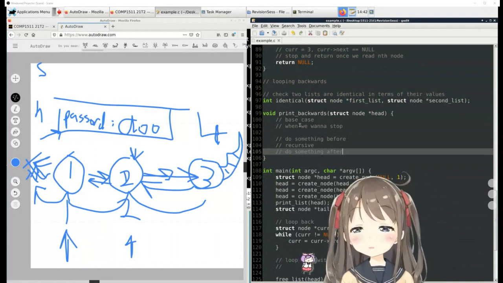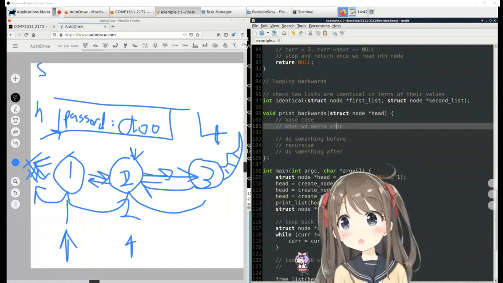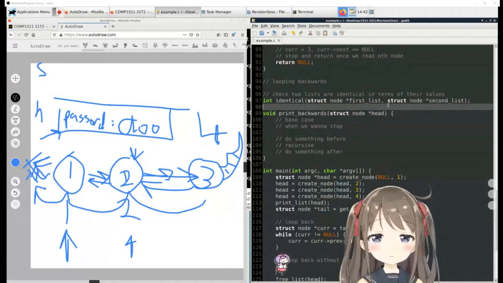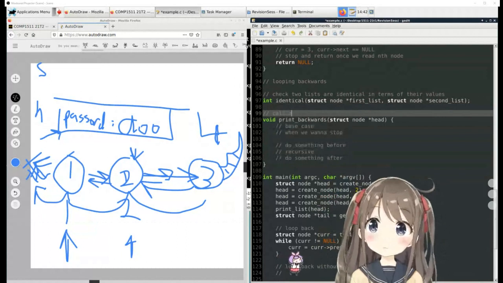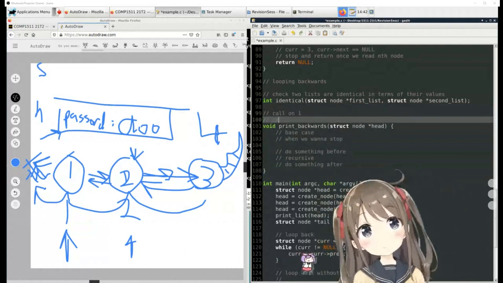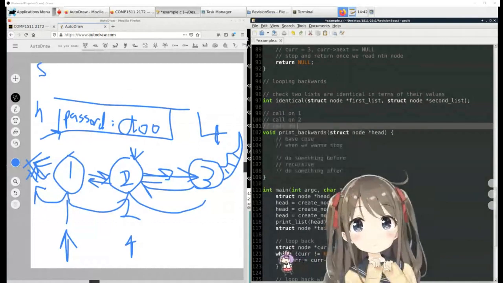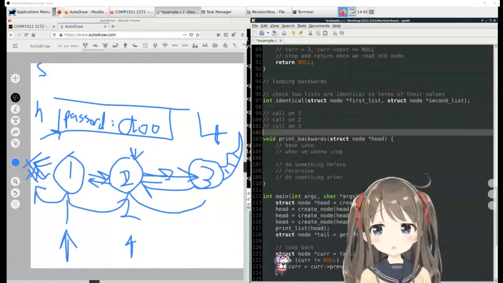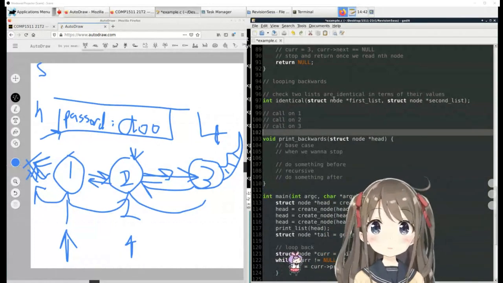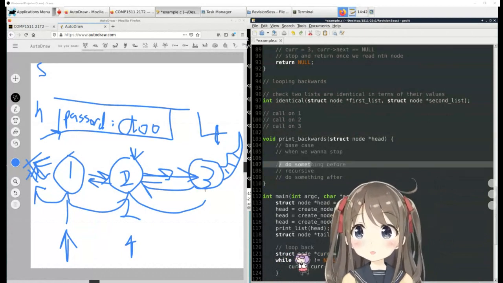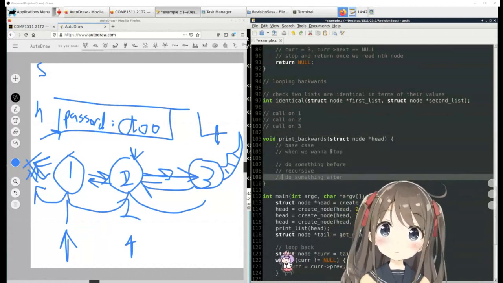So we want to consider this. We still call these forward. So we call this on the struct node head. Say we call this on 1 first, so call on 1, call on 2, call on 3, and so on and so on. But we can choose whether we want to operate on it before we do the call to the next function or after we do the call.